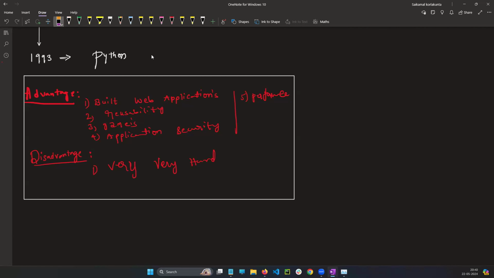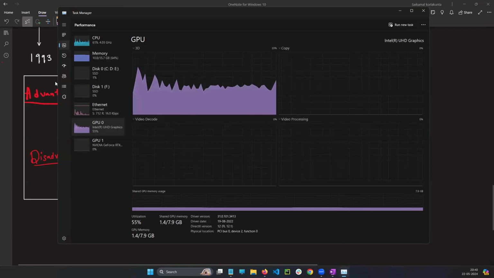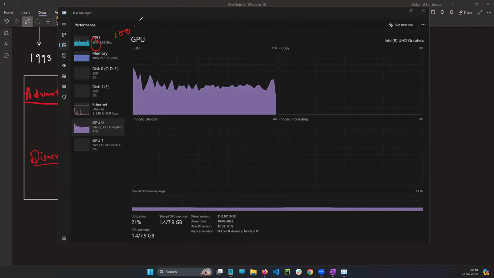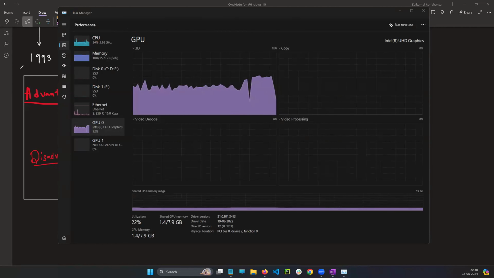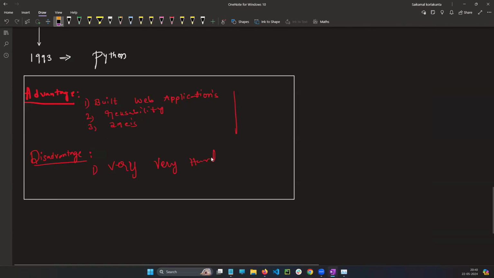Here, security-wise, it will be low. It's not so good. Security will be a little less for Python. Performance will also not be so good. Out of 100% CPU, only 20 or 25 percent of the performance will be occupied by Python. So it won't use all the CPU resources. Performance-wise also not so good, and it can't give proper security.